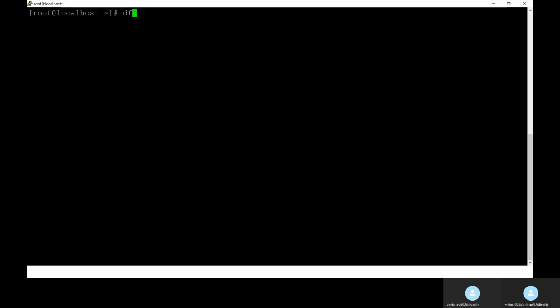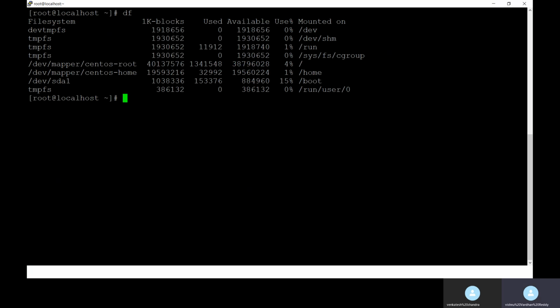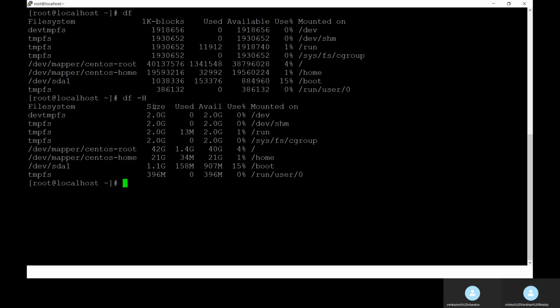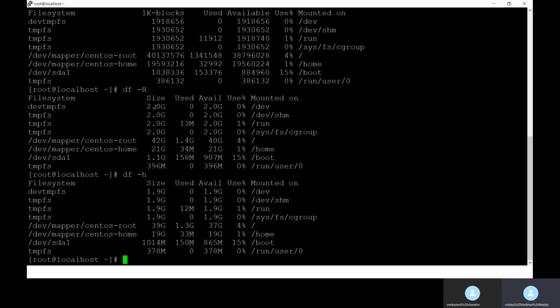DF displays the disk space. The df command displays the information of device name, total blocks, total disk space, used disk space, and available disk space, and how much is used, and where it is mounted. So where it is mounted, and then df -h.